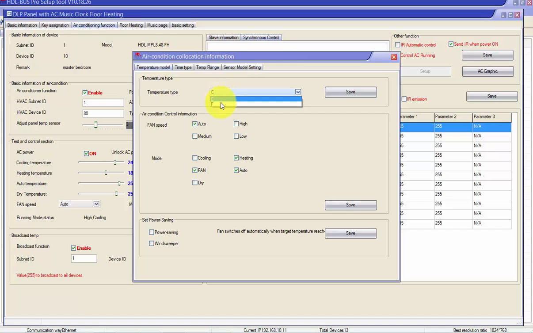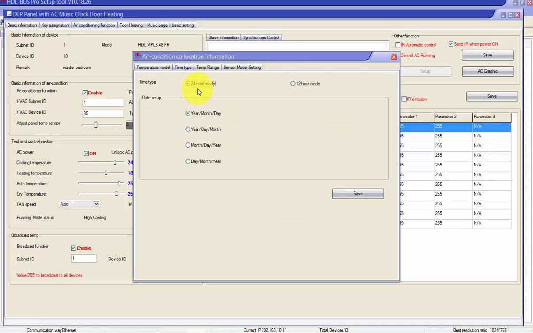We can also from here change between Fahrenheit and Celsius. As you know, the DLP has a timing, and below you can also see here the format of your time, or the time you want it to be displayed, and also the format of the date.